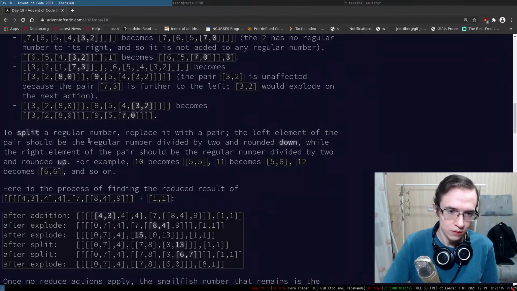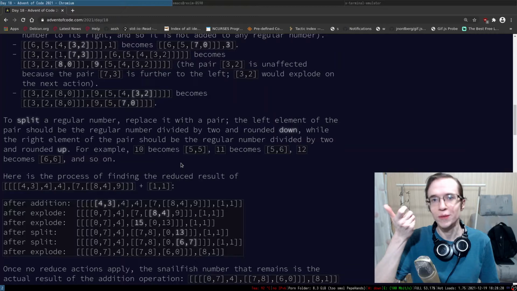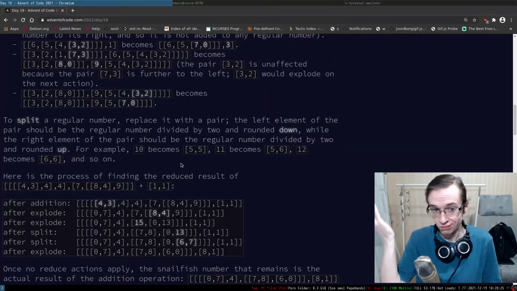Easy. So yeah, essentially you just divide the number by 2, right? If it's not divisible by 2, the remainder 1 goes to the right. I see.